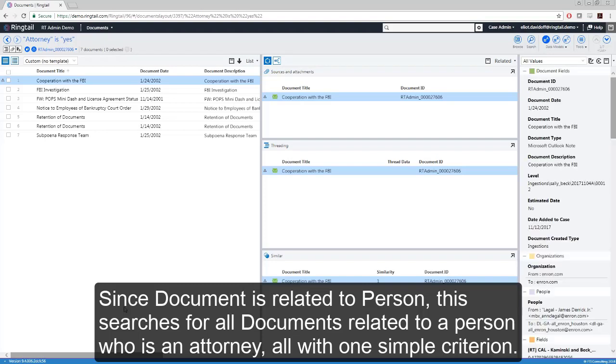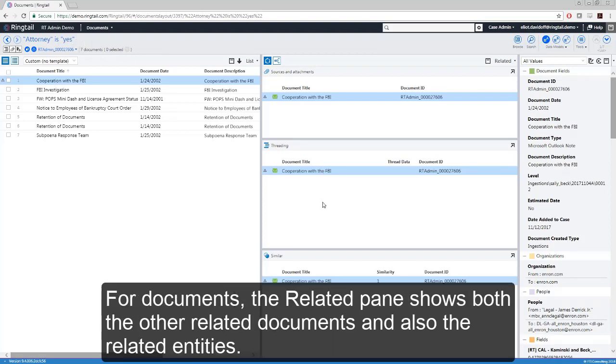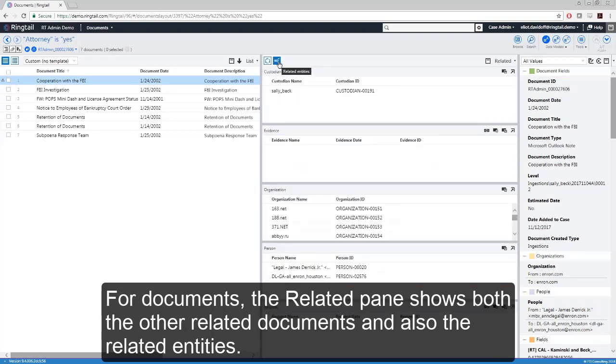Since document is related to person, what this search is doing is searching for all documents that are related to a person who's identified as an attorney, which is a fairly complex idea, but we're doing it all with one very simple search criterion here. And for documents, you'll note that the related pane shows both the related documents, so that's family members, thread members, and similar documents, and then also the related entity items. If I click over here, you'll see that for documents, in addition to person and organization, we also set it up with some other entities for evidence and requests.